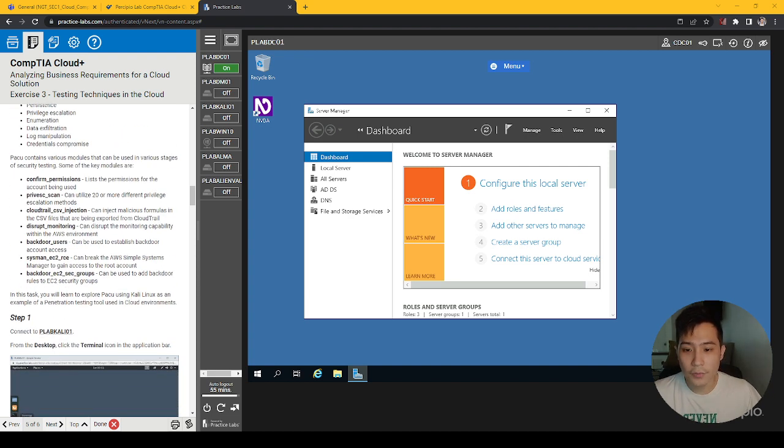Now, Pacu contains various modules that can be used in various stages of security testing. Some key modules are confirm permissions, which lists the permissions for the account being used. PrivEsc scan can utilize 20 or more different privilege escalation methods. CloudTrail CSV injection can inject malicious formulas in the CSV files that are being exported from CloudTrail. We also have disrupt monitoring, which can disrupt the monitoring capability within the AWS environment.